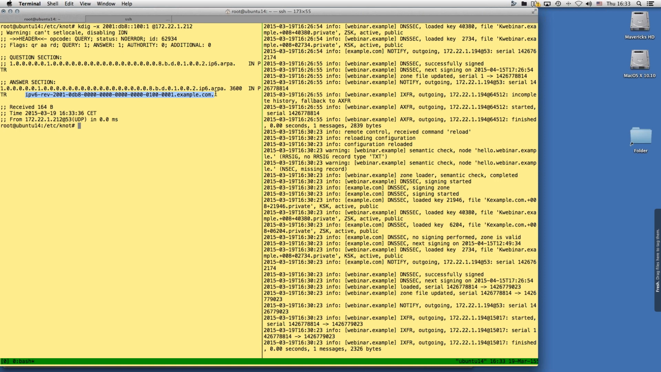Currently, there are some limitations of these synthesizers. The synthesizing of records doesn't work with DNSSEC, but the team is working on that, and they might offer on-the-fly signing with some later version of the KNOT name server.